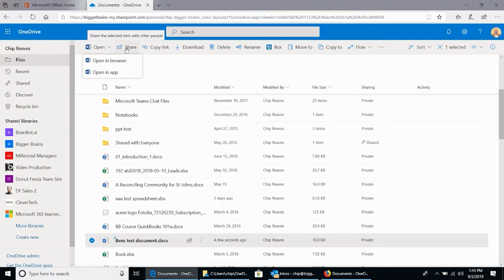I can share this with other people. I can copy a link to this document, which is also like sharing. I can download a copy. Obviously, this is the opposite of uploading a copy, so this would give me a copy on my own local machine. I can delete it. I can rename it. Again, we'll skip that box menu. I can move it or copy it. And these will move or copy this file to another folder in my OneDrive for Business.